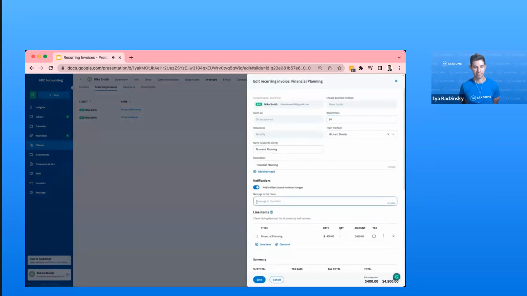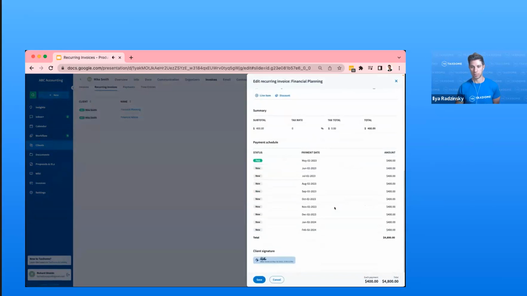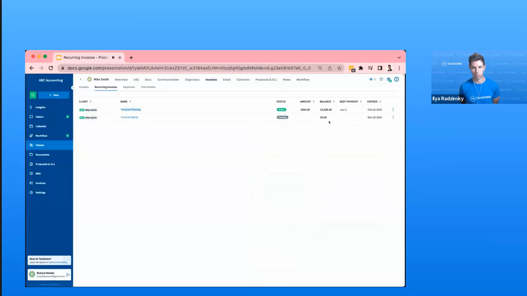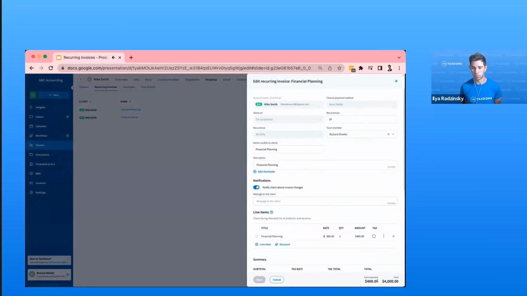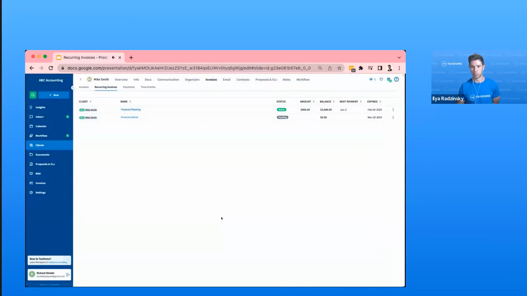Now, let's add a custom message to let our client know about these changes. When you scroll down, you will see there are now 10 invoices and 9 are listed as new. When you hit Save, a new balance will be displayed. And if you open the invoice again, you will see that the total has changed. It's important to note that this action will only affect future invoices that are unpaid. You can also edit individual invoices within a recurrent series.